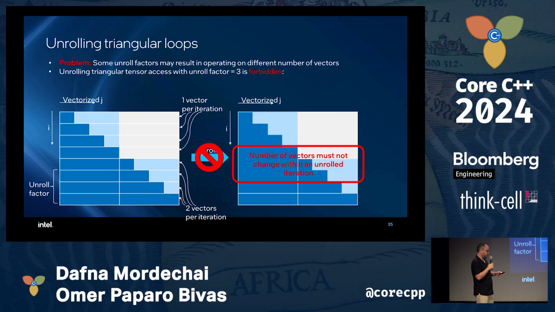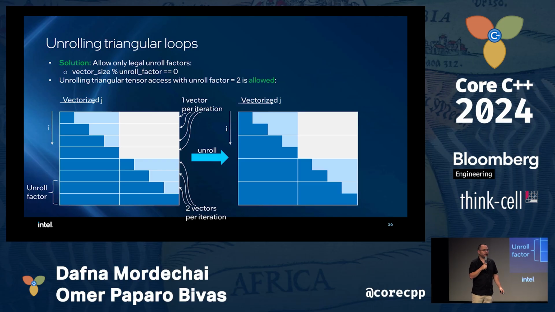So the solution here was to restrict the unroll factors that we allow for the triangle access. And you can see the formula on screen for determining if an unroll factor is valid or not. It's always with respect to some vector size. And once we do that, we can do unrolling, and we again want to gain the performance that comes with unrolling. This is a basic compiler optimization. We basically save all the overhead of performing the loop if we do fewer iterations. So as I said, we still want to do that even for triangle access, but we need to be more careful about which unroll factors we allow.